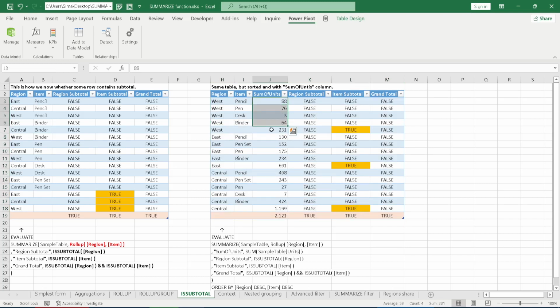And these 3 columns are made with the ISSUBTOTAL function. Now, the ISSUBTOTAL function will tell us whether some row is a subtotal for values from the column that is used as the argument in ISSUBTOTAL. For example, if we watch this value, we have true. We have true for ISSUBTOTAL of the item column, and this is because values for items are totaled here, and this is why we get true here.